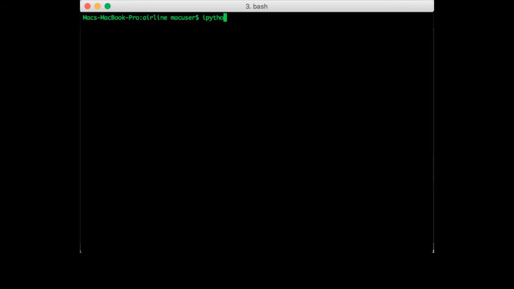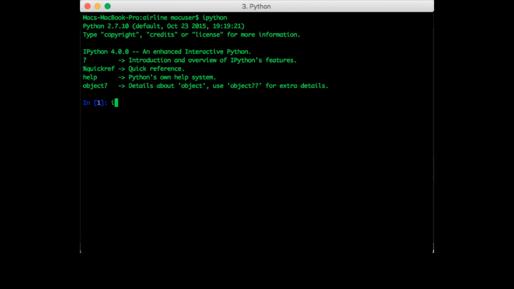So let's start up IPython. Let's import pandas. And let's load in the data. Okay, so I'm going to explain these arguments later.